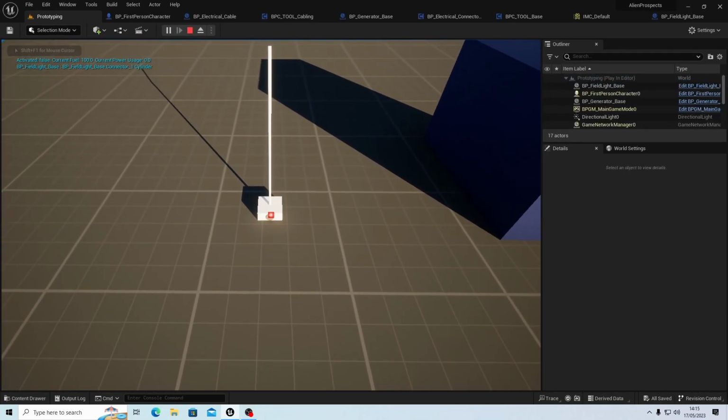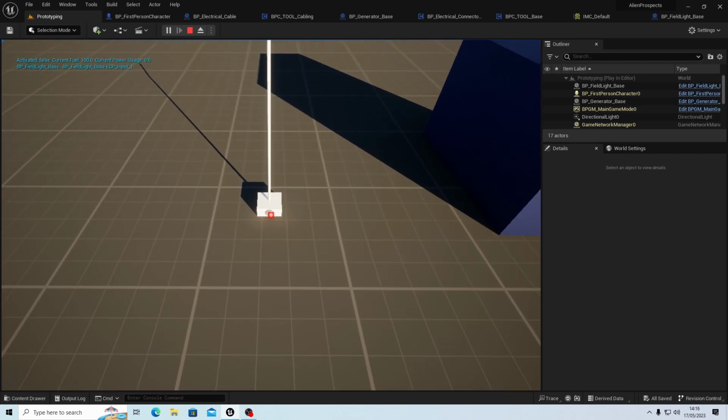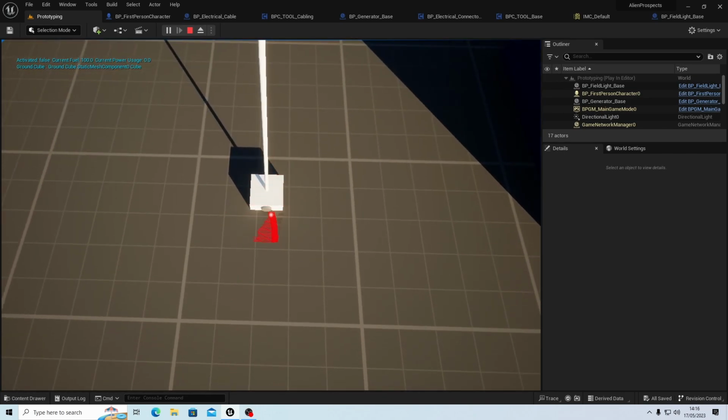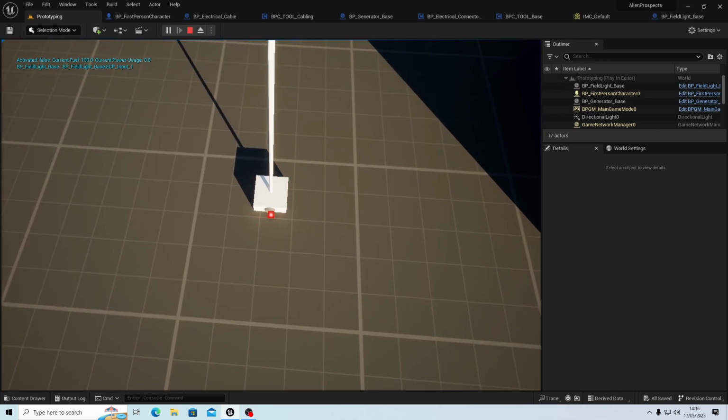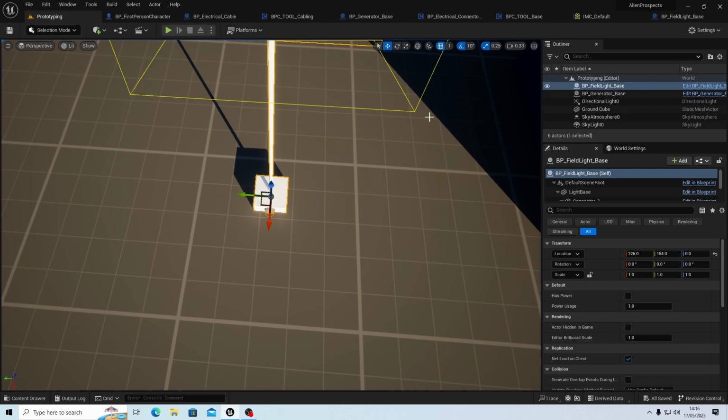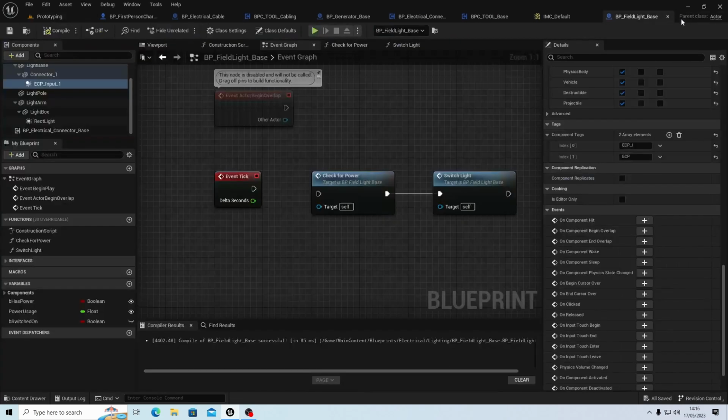Press number 1. So we have field light base dot connector 1 cylinder and ECP input. Okay, so we have field light base and field light base ECP input 1. So we are hitting our target. That's a good start. What's going wrong? I keep going to the wrong thing.